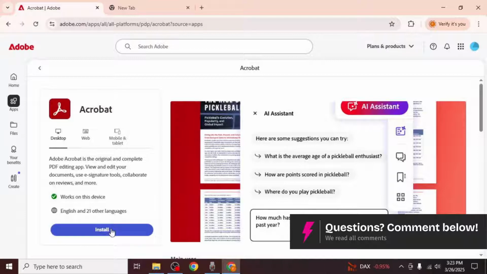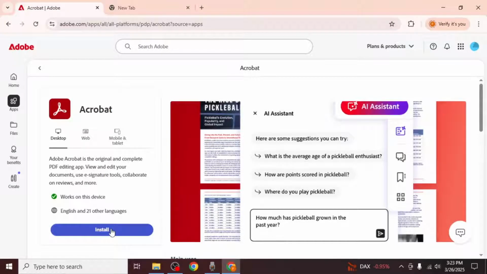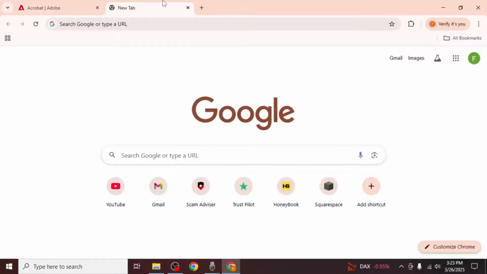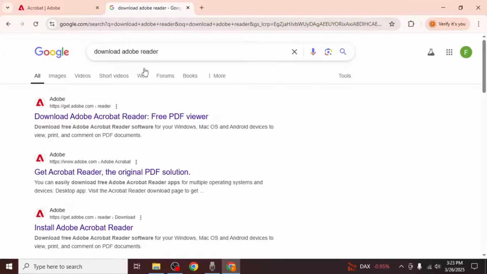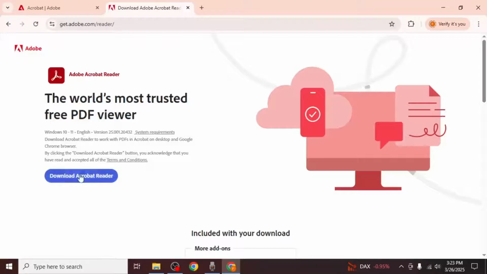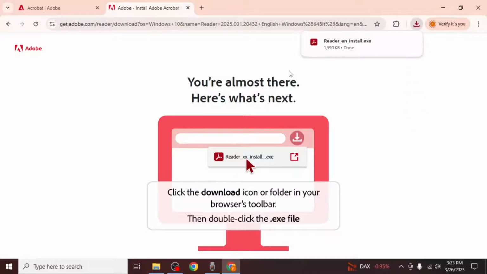If you don't have a Creative Cloud subscription, you can still download the free version of Adobe Acrobat Reader. Open a browser on your computer and search for Download Adobe Reader. Make sure to click on the official Adobe website link. On the download page, you will see an option to download Adobe Acrobat Reader. Click on the Download button, and a setup file will be saved to your device.